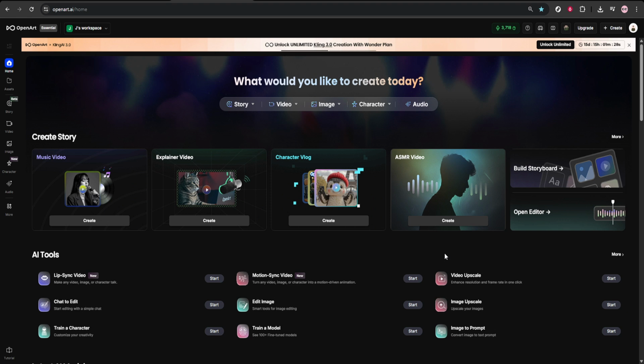Start on the OpenArt homepage. Move your cursor over the section dedicated to images. This reveals quick options related to image generation. Click Create Image to open the Creation workspace.